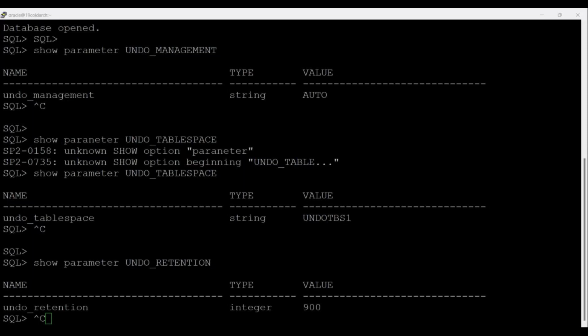And the third parameter which I showed, undo retention, tells the threshold value of undo retention, and it will be in seconds. And by the alter system command you can change it. Okay. And undo retention, and the undo tablespace also, you can change by the alter system command.